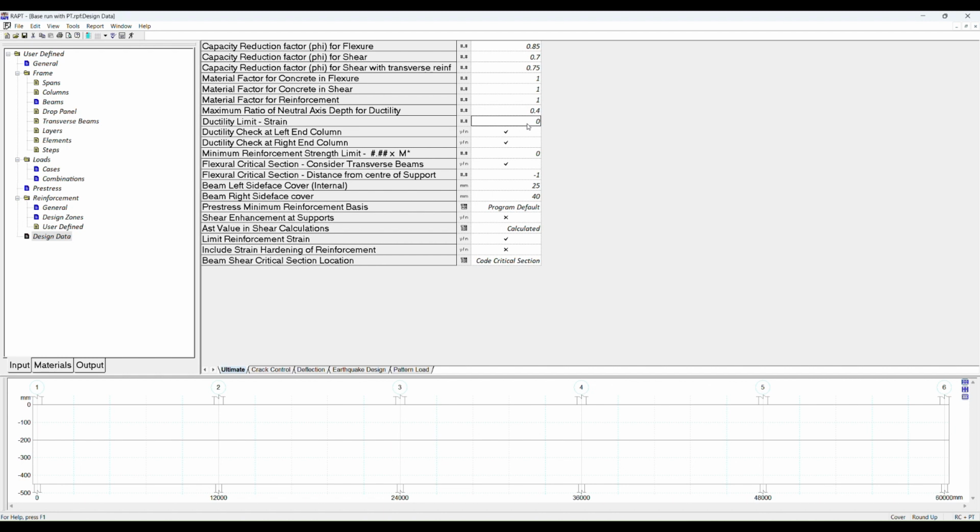Then we have a ductility limit for strain. And this is used in codes like the ACI code, and you can put in a limit on the strain in the reinforcement. If you put a limit here, and you also have a limit here on the neutral axis depth, RAPT will adopt the limit that gives you the most ductile section.